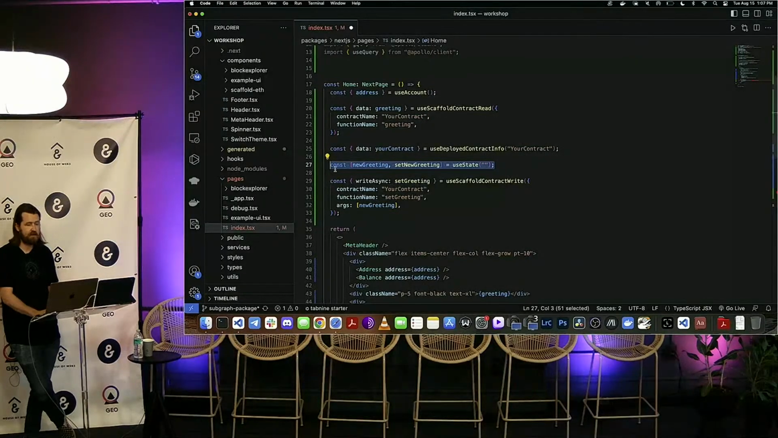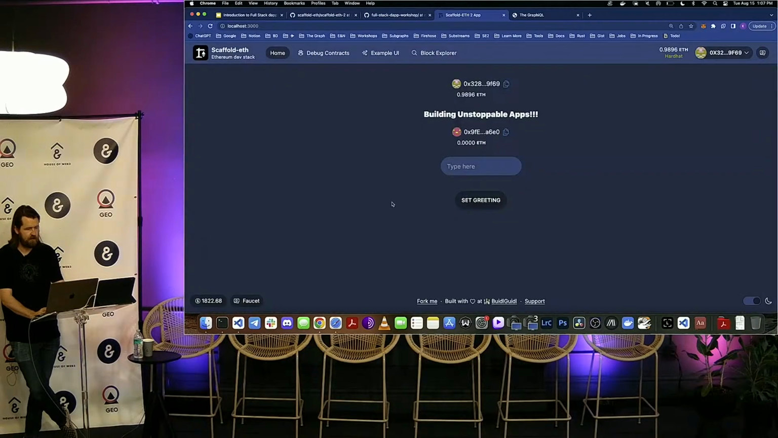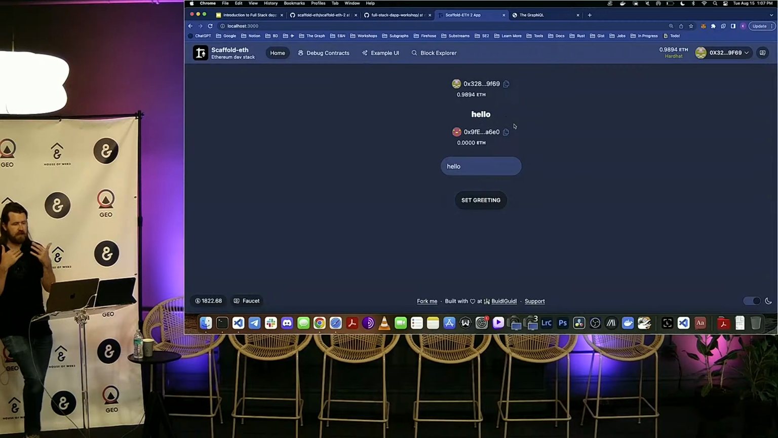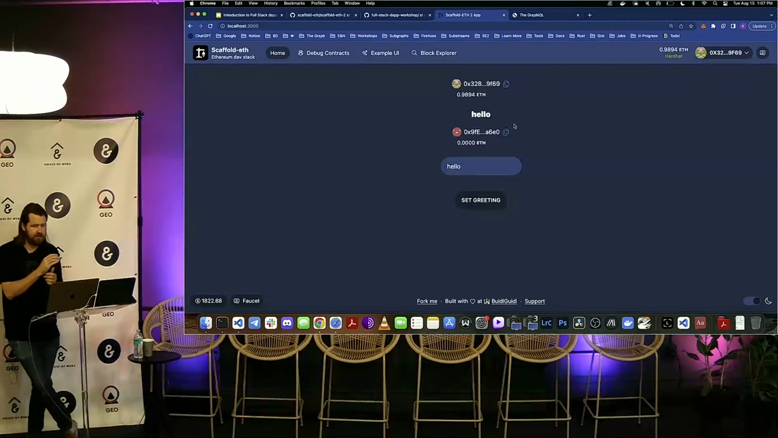So here we're keeping track of what we type as we type it. Let's save that and just test it. If I come over here and start typing, I say hello, that's being saved in state. Now I can hit set greeting, and it's going to update for me. And there it is, it made a change right there. So you can see how we're piecing together different parts of Scaffold-ETH to do that.